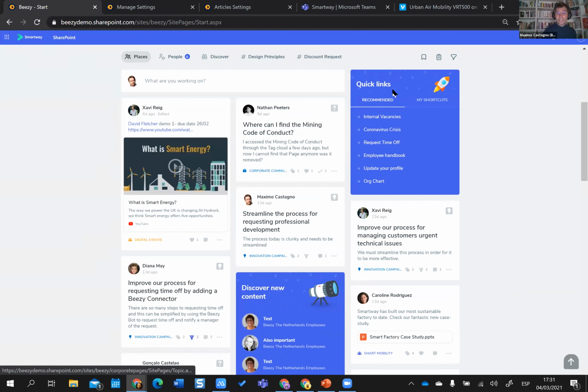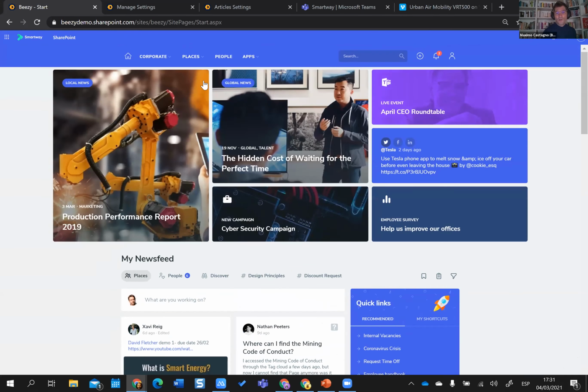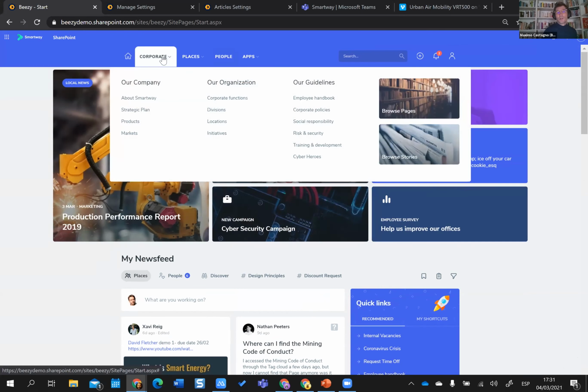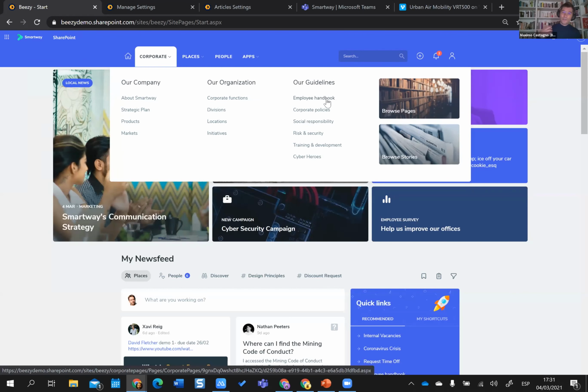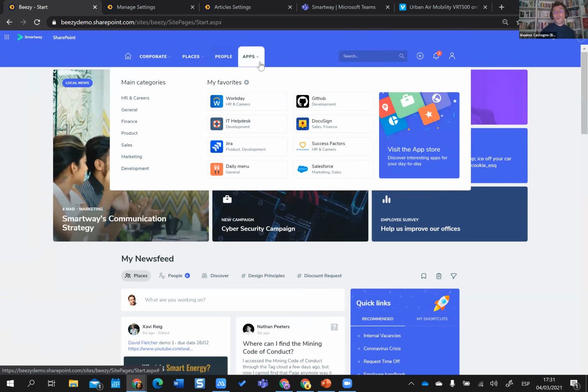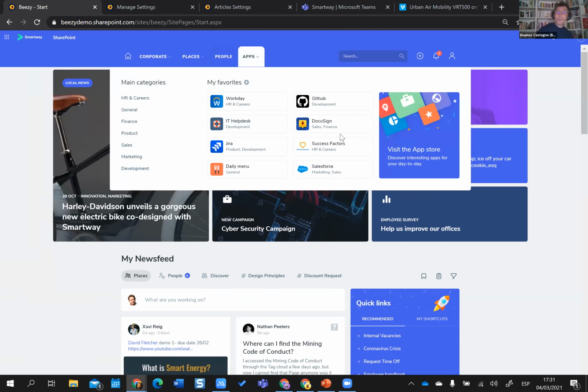But the idea is that you are in the social side of things when you are down here, you are in the more formal side of things when you are up here, and then we have lots of other functionality to support all the typical intranet content like guidelines, departmental sites, this idea of having an app store for your employees to understand which are the official apps and have them always at hand, a directory to find people.